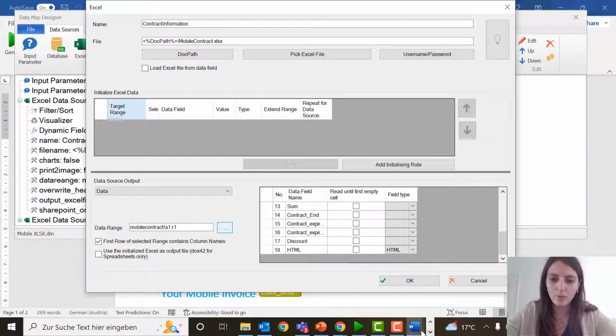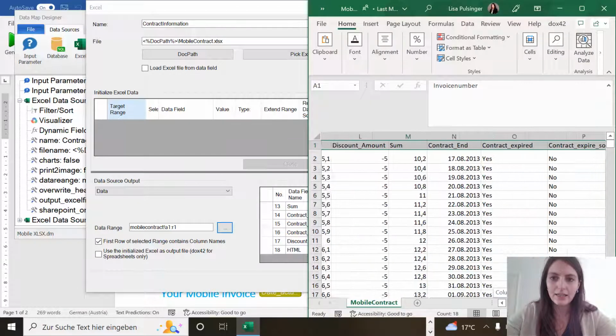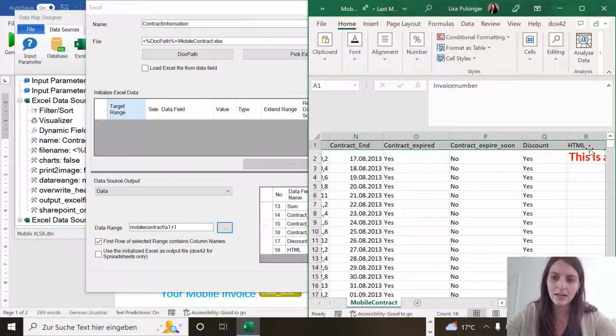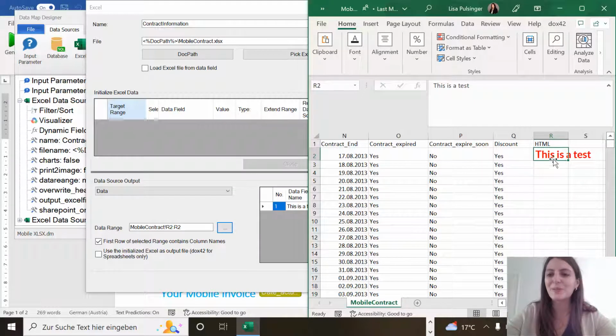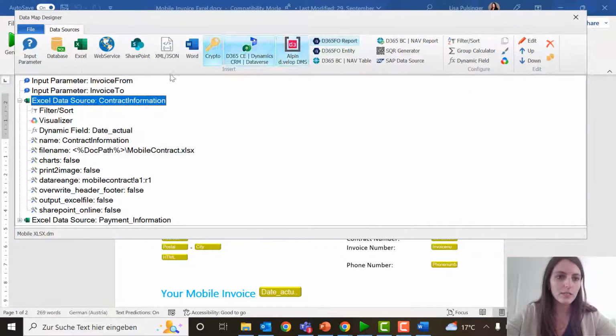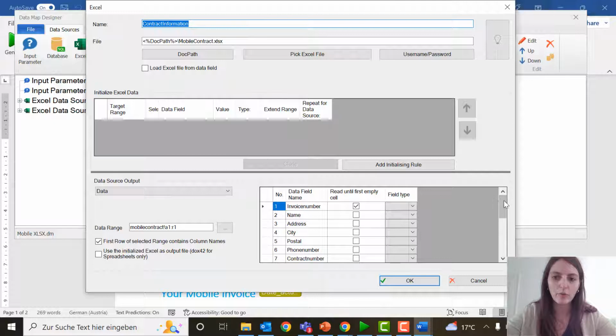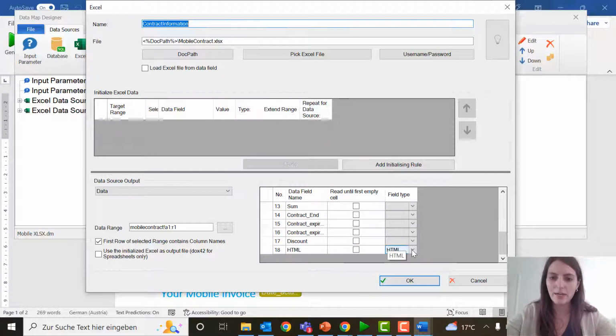With the 3 dots, I open my Excel, and I can see that, like here in the last line, so in the last column R, this is formatted in red and quite big, and I want to display it like that also in my dox42 template. Okay, the same way. I'm just closing this again. In the contract information, I have to choose that for this column, this is a field type HTML. So it's either no field type or HTML. I want to display it as HTML.